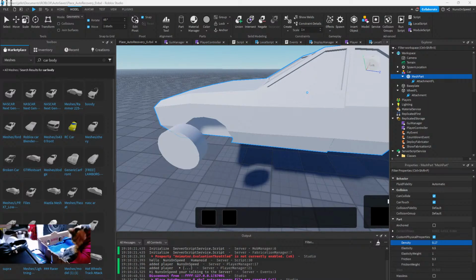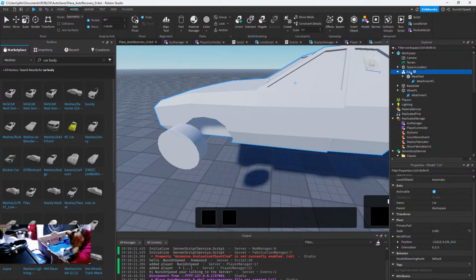The next thing I'm going to do is set the model's primary part to be the body. Here we can see the primary part is set to nothing. So if I click here and then click on the mesh part, which is the body, now we can see that the primary part has been set to the mesh part.